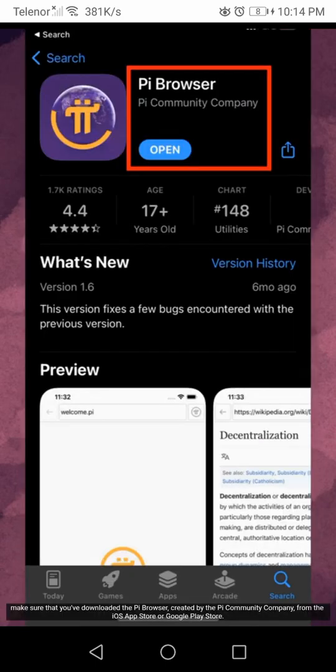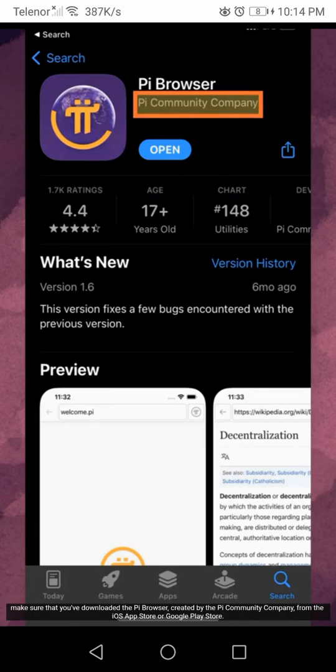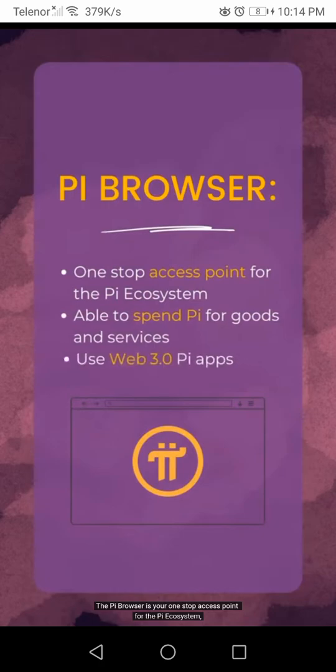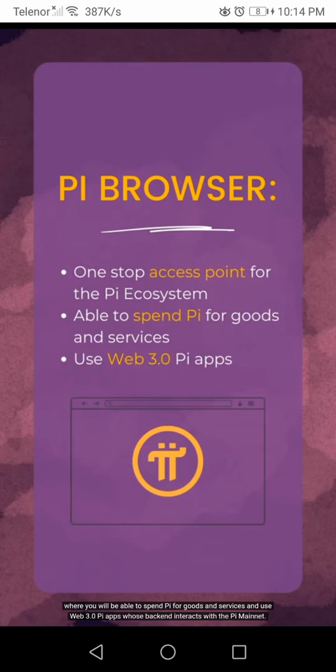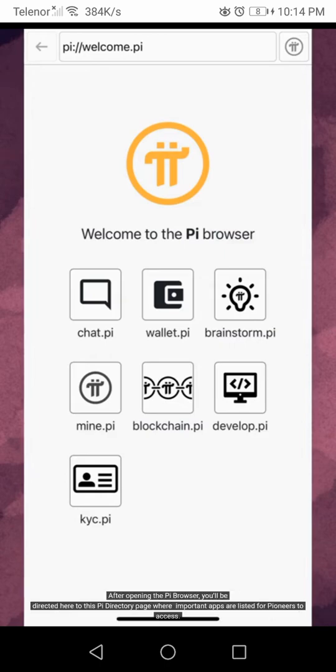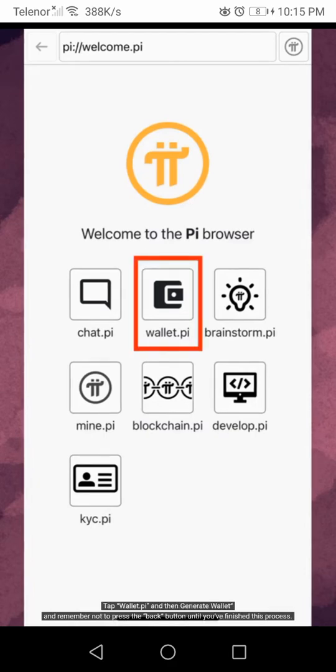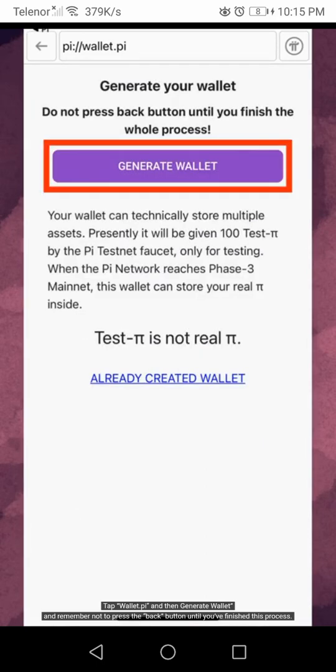For the next steps to create your wallet, make sure that you've downloaded the Pi Browser, created by the Pi Community Company from the iOS App Store or Google Play Store. The Pi Browser is your one-stop app to spend Pi for goods and services, and use Web 3.0 Pi apps whose backend interacts with the Pi mainnet. After opening the Pi Browser, you'll be directed here to this Pi directory page where important apps are listed for Pioneers to access. Tap wallet.pi and then generate wallet, and remember not to press the back button until you've finished this process.